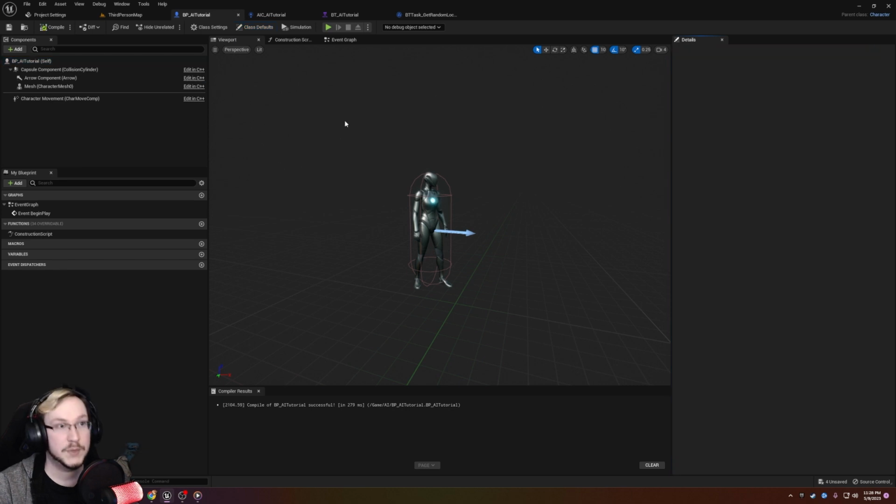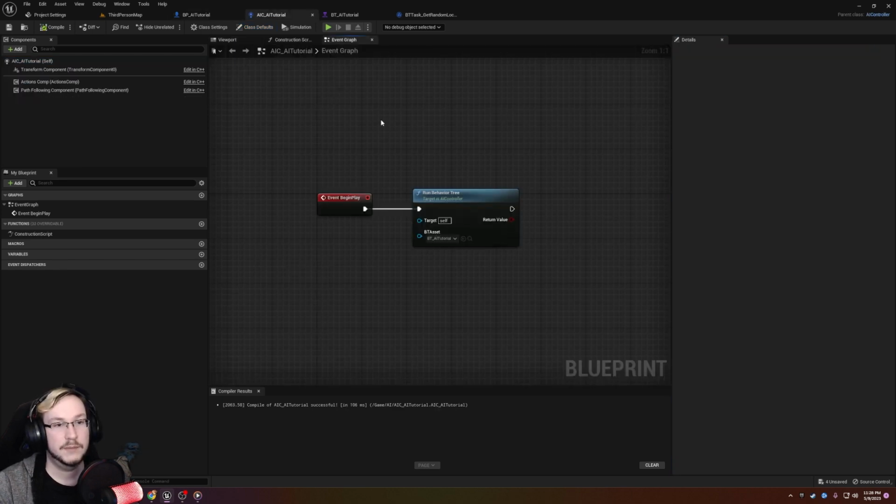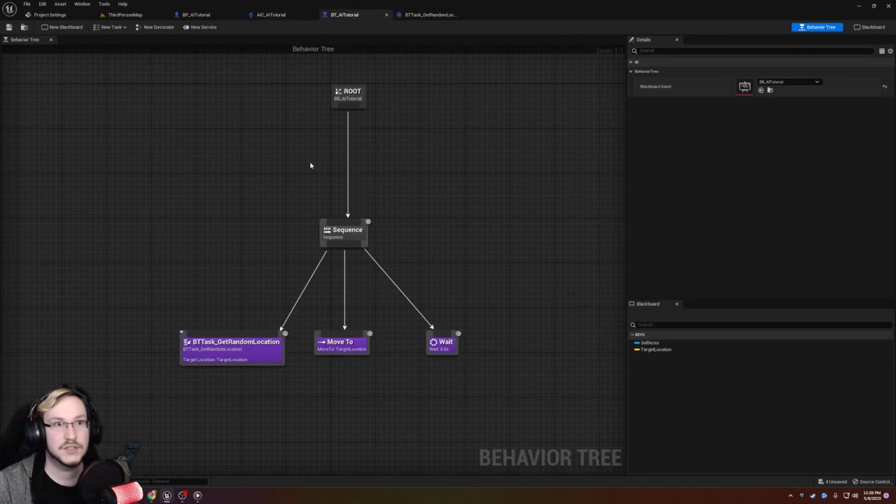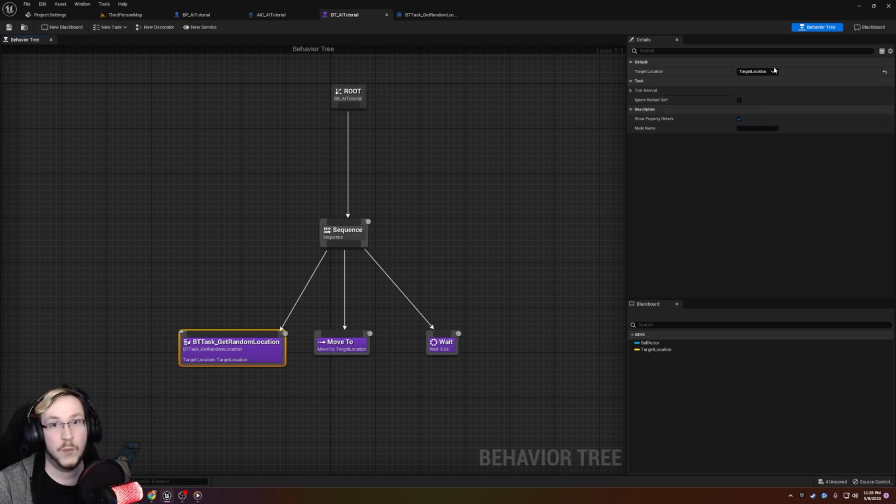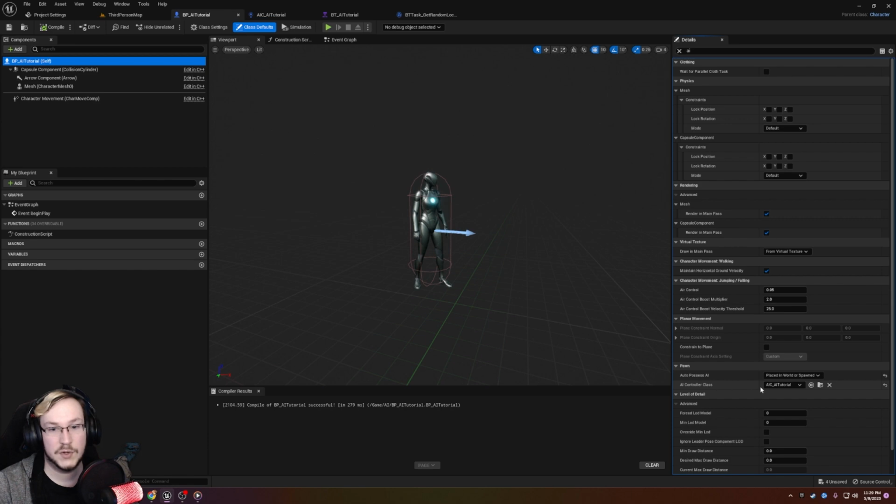Let's go over the 4 steps real quick. Our AI controller just chooses the behavior tree. Our behavior tree runs a task to get a random location, updates the Blackboard with that location. We move to it, we wait 5 seconds. That's it. The pawn already has the correct controller selected and it's all hooked together and nice and pretty.